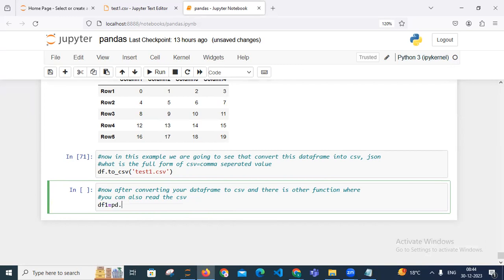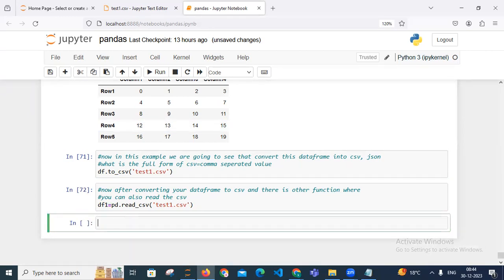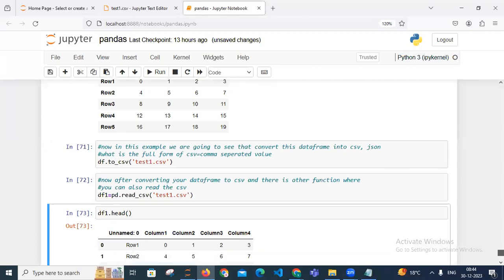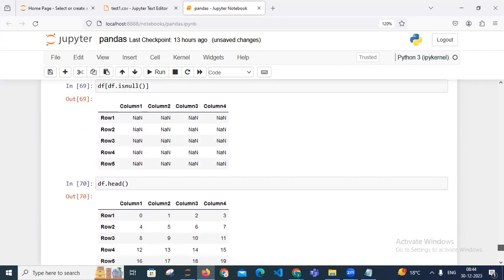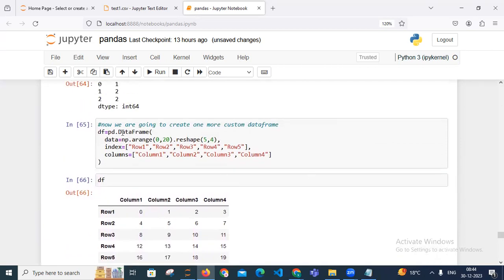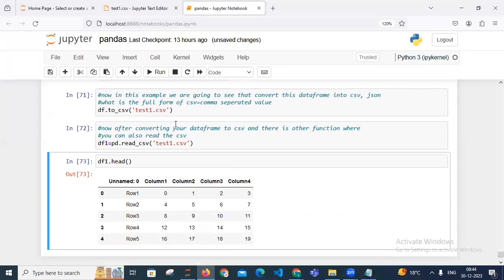df1, so you can write pd dot read underscore CSV, and here you just add test1 dot CSV. Okay, and your df1 is reading the same value you are going to check. I hope you understood. Now it is not the data frame, it's coming from the CSV file. First, you have to create your own custom data frame. You can create it over there. And once you have done that, then you can also convert it into different formats.